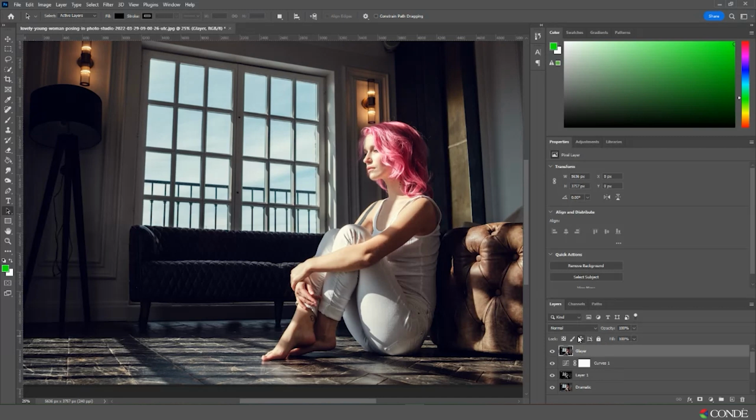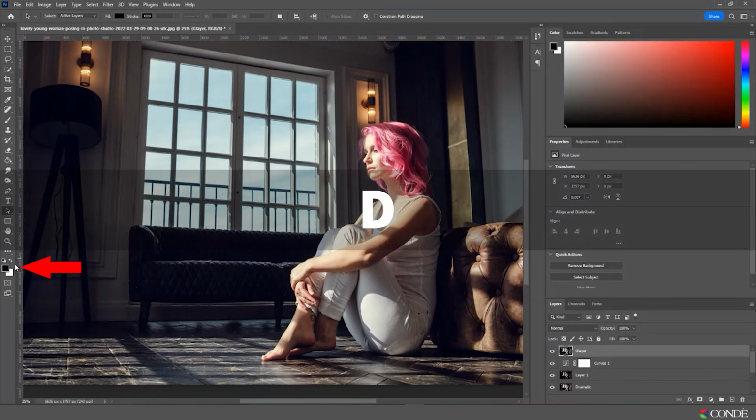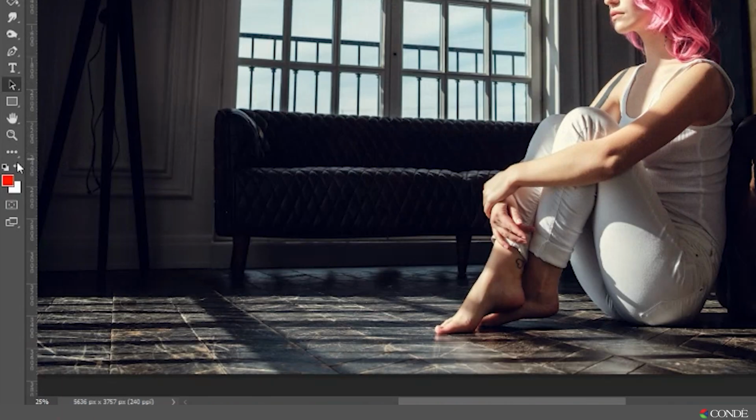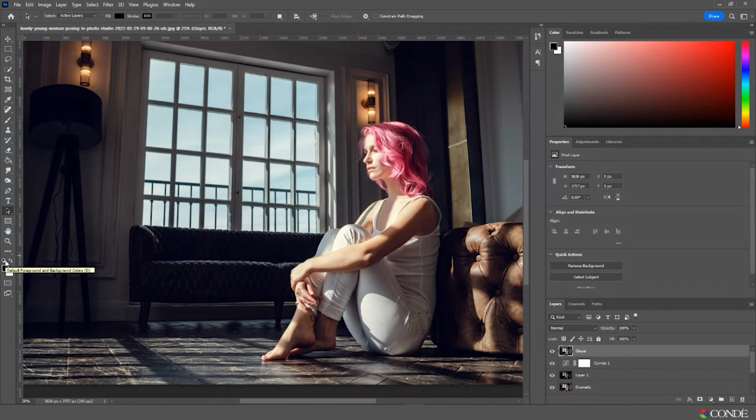The first thing you want to do when doing a gradient map is make sure that these colors over here are set as black as your foreground and white as your background. Easiest way to do that is just to hit D for default. Just like that. If that doesn't work for you, you can hit this little icon right here, and this will reset your colors. All right, so now we have our black and our white set as our foreground and background. And this is going to be important because your gradient map is going to use these two colors.